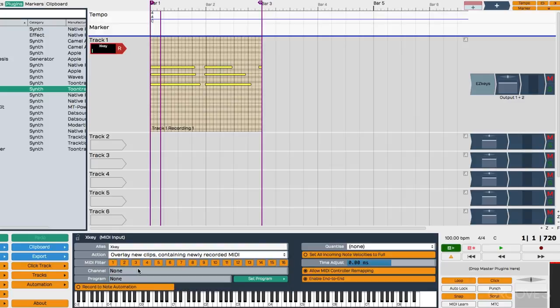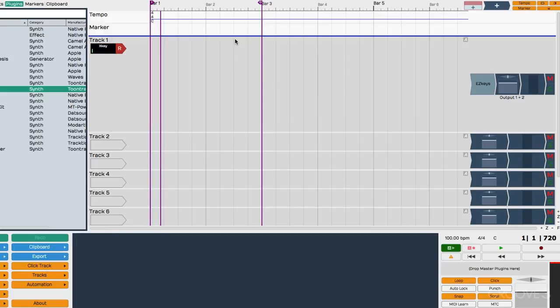Normally you can only do this for audio, but I'm going to change this to where it says overlay new clips. I'll delete this, and then I'll also rewind, and then I'll play, and you can see that I can do multiple takes of the same thing. So I've got it set to a simple 2-bar loop. So I'll rewind, let it go through the loop a few times as I play these chords.